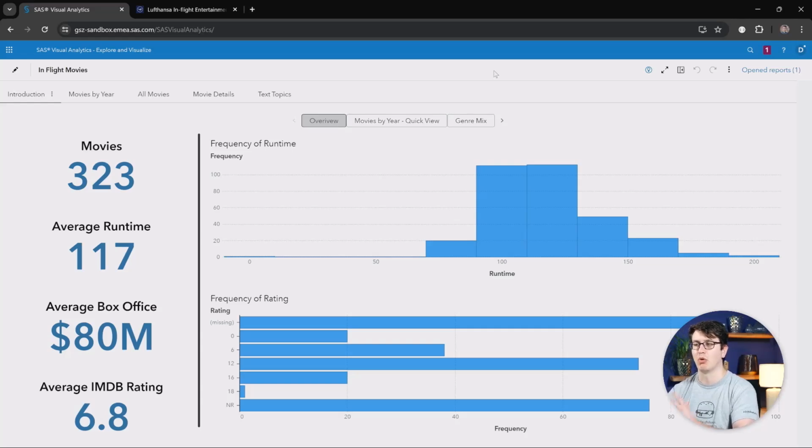Now, what's the data source of it? We will get into that, how the data was prepared and how this report was built. But let me give you a quick guide through this report first. So we start off with a bit of a KPI page giving us some key facts. So we have 323 movies, for example.